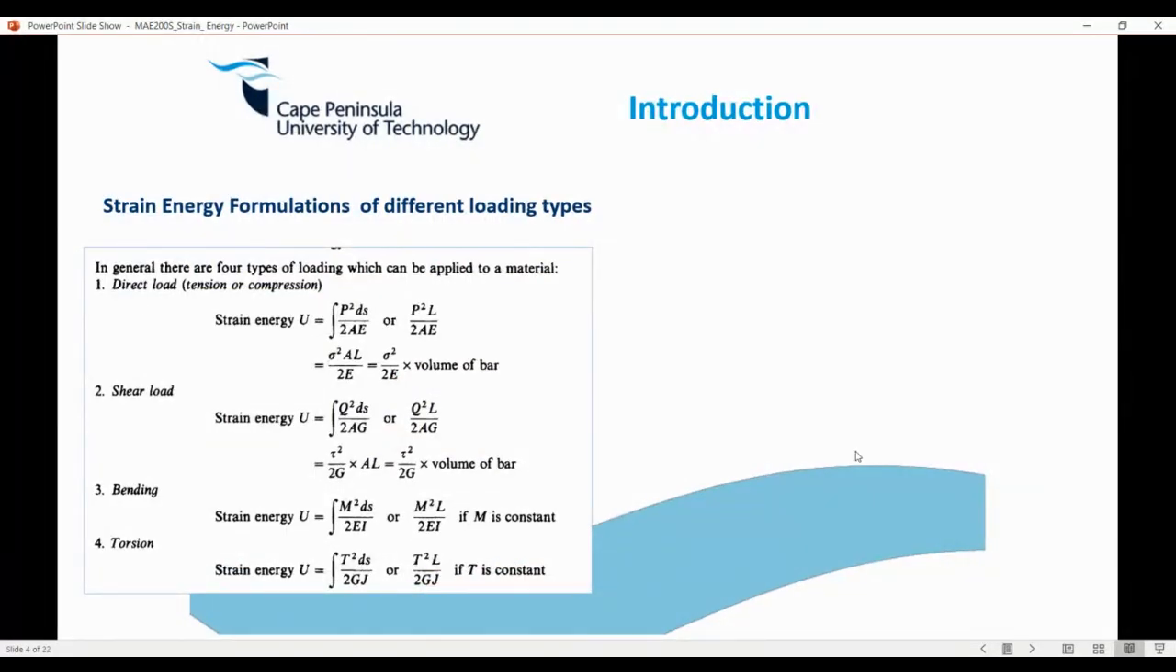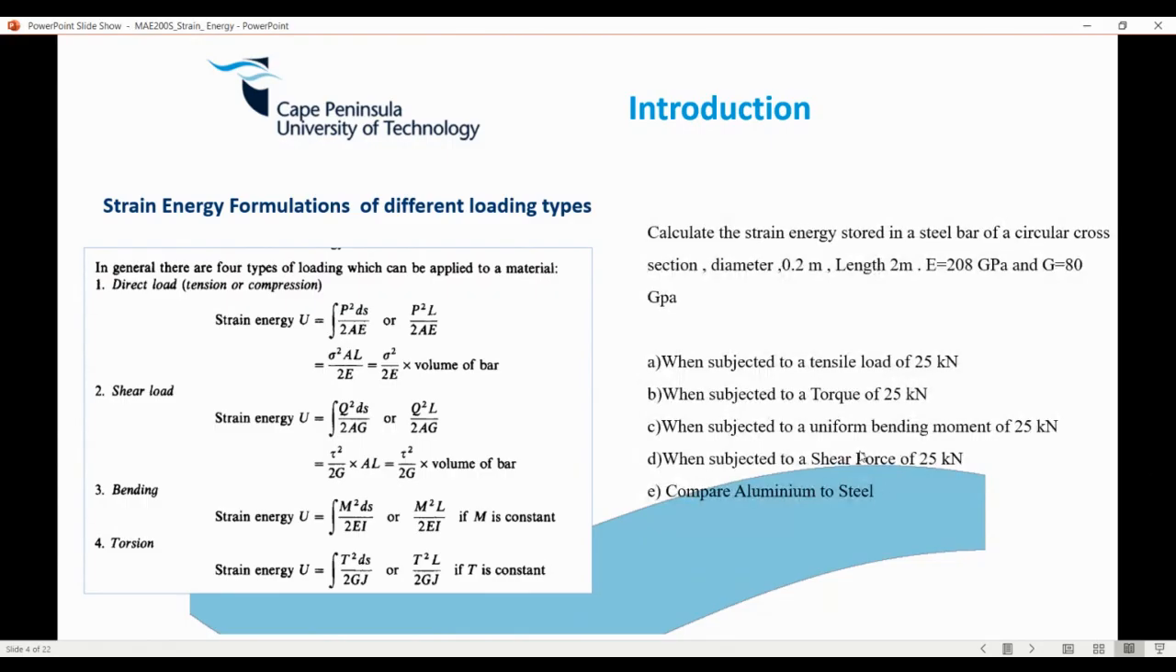All right, so what I wanted to touch on was to provide you awareness. The chapter itself talks about direct stresses, and what we'll be looking at is just direct stresses. However, remember what I mentioned to you, there are different loading types, and each loading type can store strain energy.